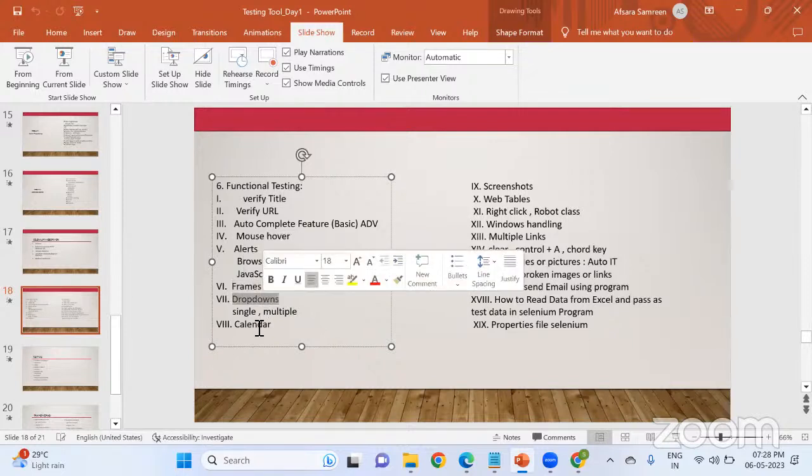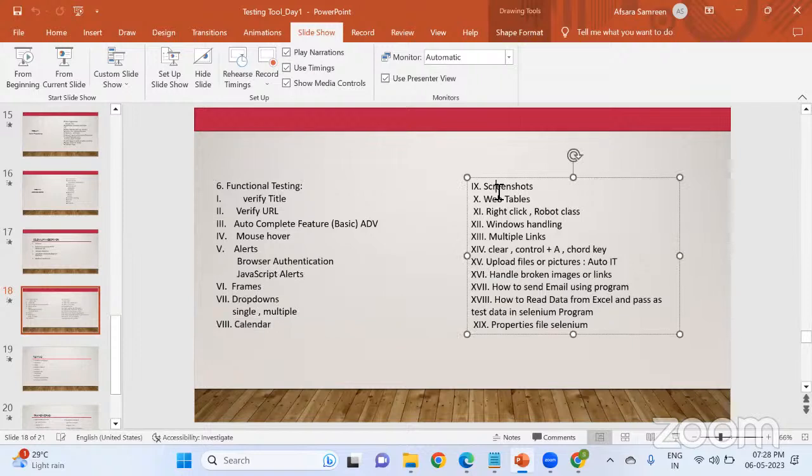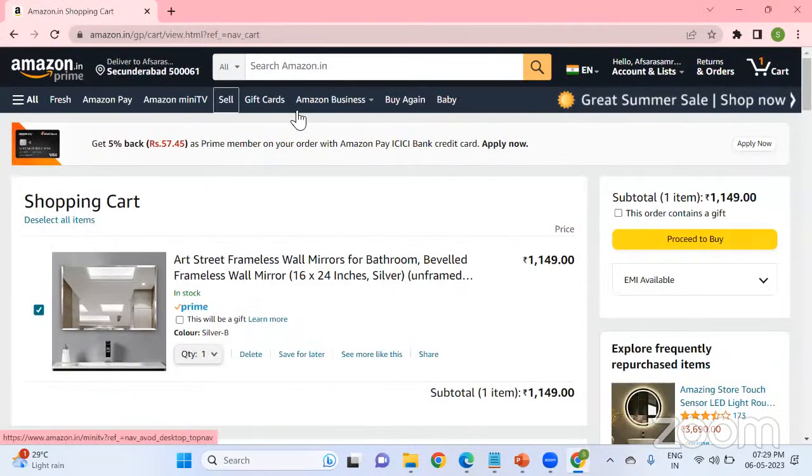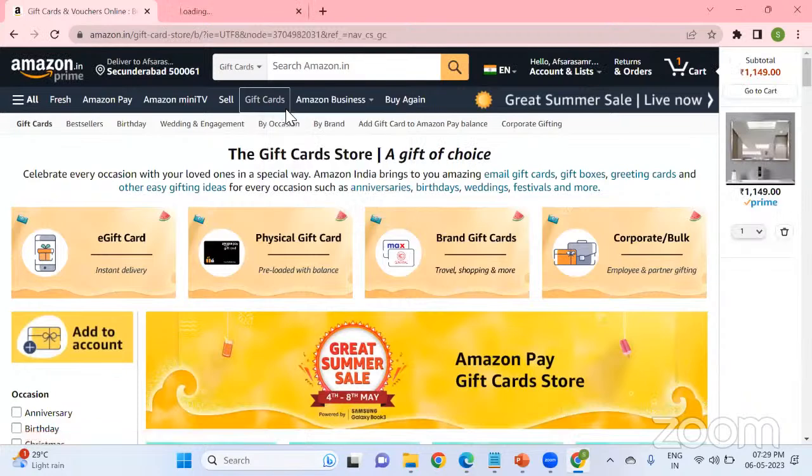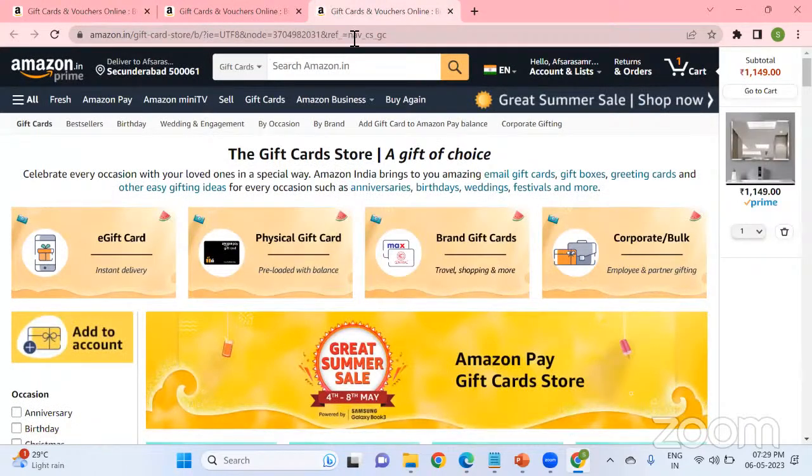Different types of drop downs, calendars we'll see, screenshot, how to take a picture for every step, how to take a picture if your test case fails, web table, how to read the data from the HTML tables, how to do right click, robot class, window handling. Window handling meaning is, see, I want to open this gift card in the next link and do right click and open link in new tab. There are 2 windows here, or let's say 3 windows you have. How to shift control from one window to the other window. That is called as window handling concept.